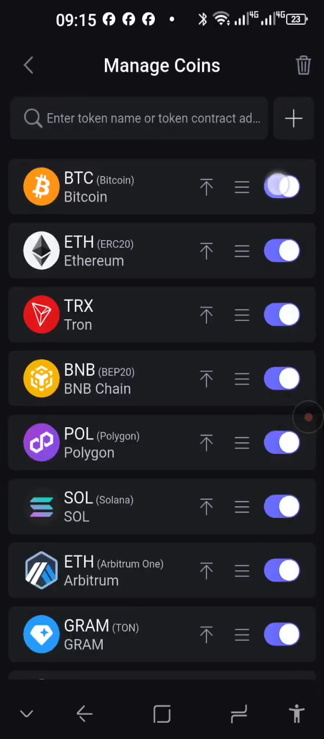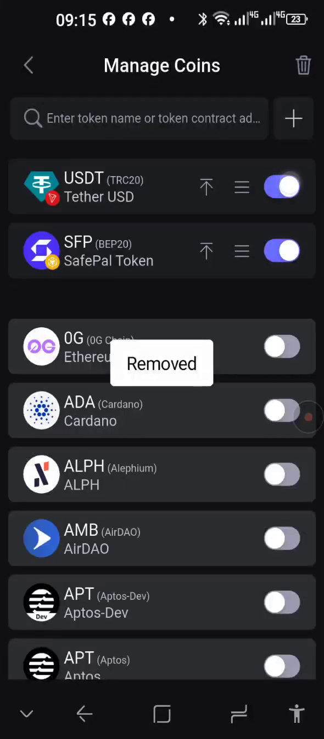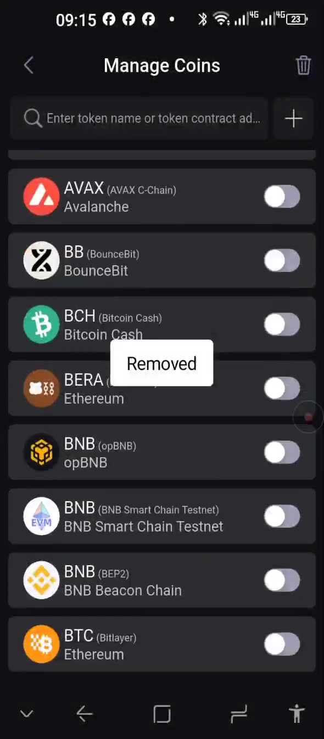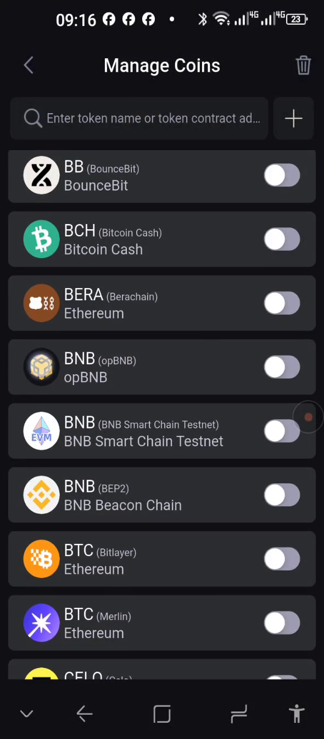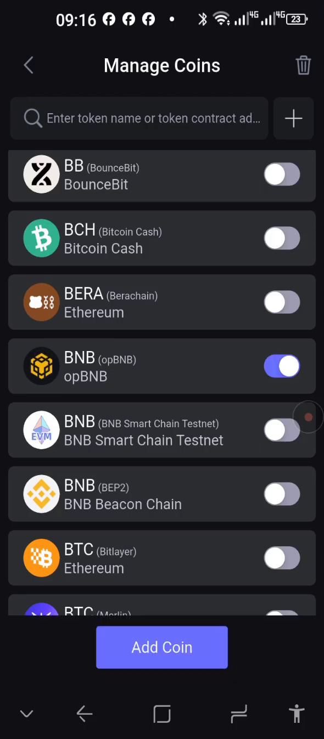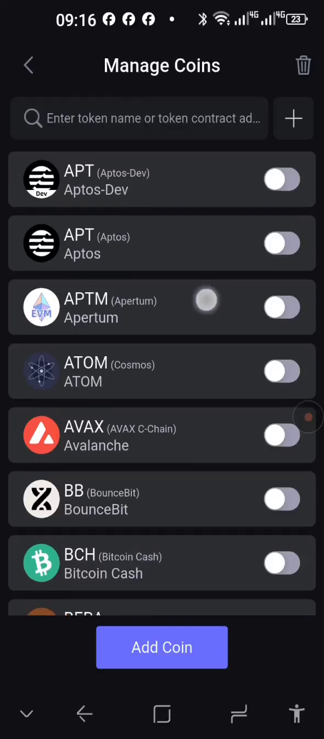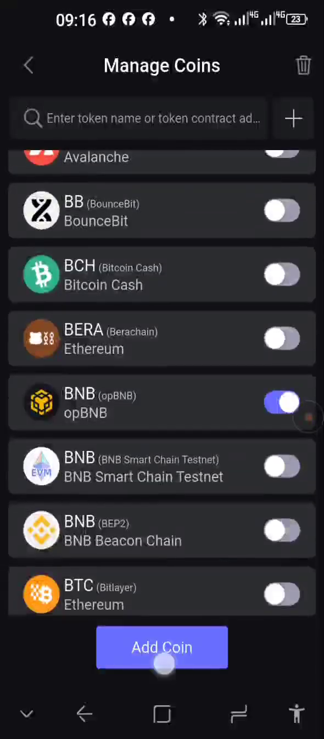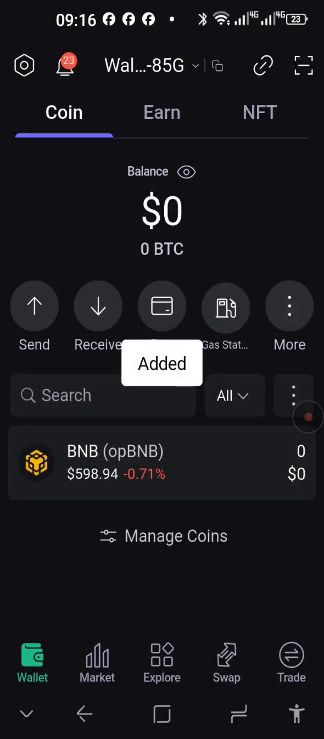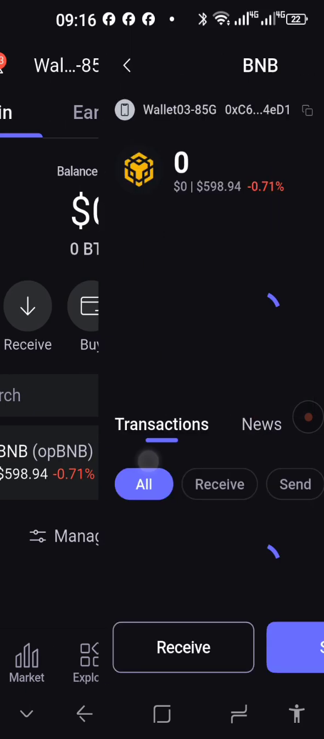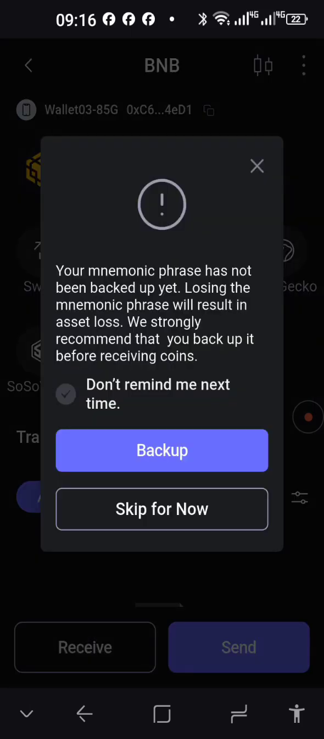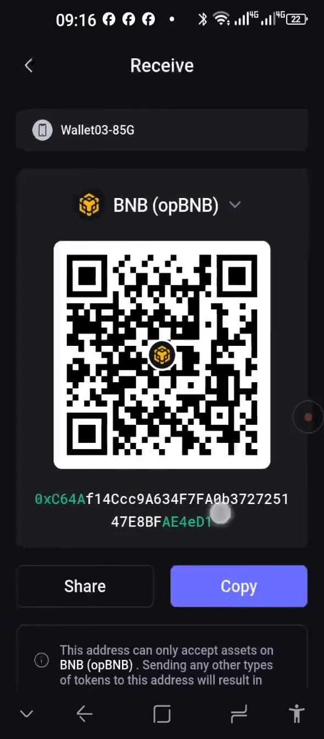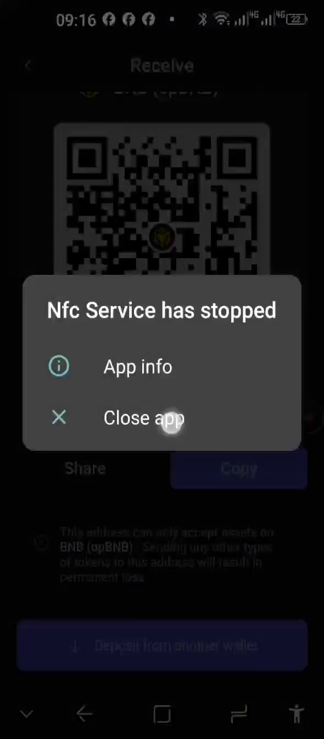I'm just going to add the correct coin, opBNB, and you will see they changed it back to the black icon again. It's now black and yellow, whereby the normal BNB is just yellow. Right, and you're going to add coin. Let's do the transfer. Okay, let's keep the backup for now. I'm going to deposit from another wallet.